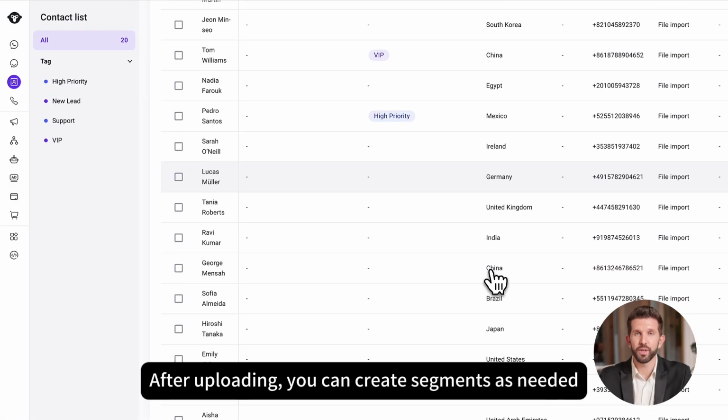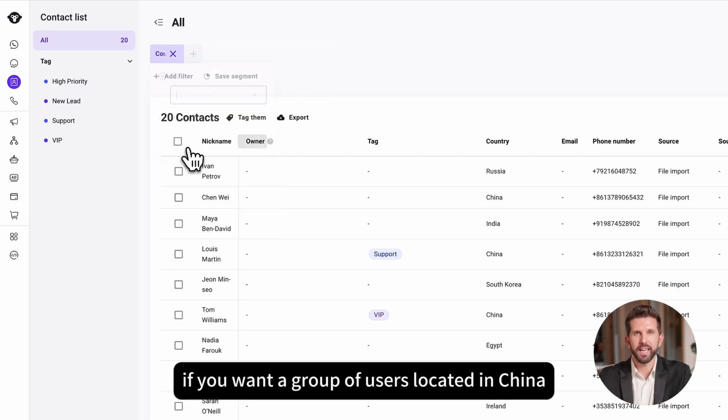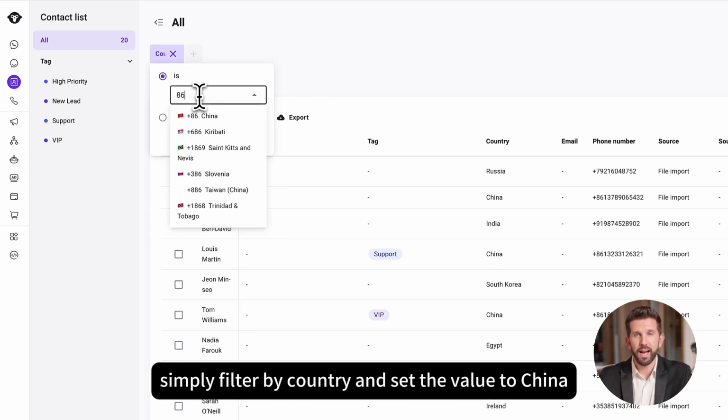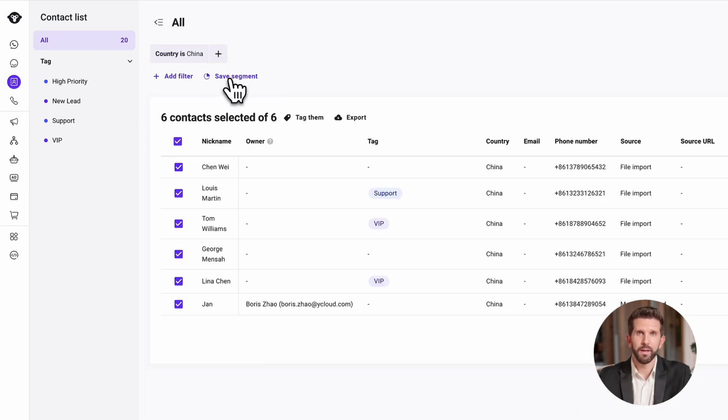After uploading, you can create segments as needed. For example, if you want a group of users located in China, simply filter by country and set the value to China, then save the segment.